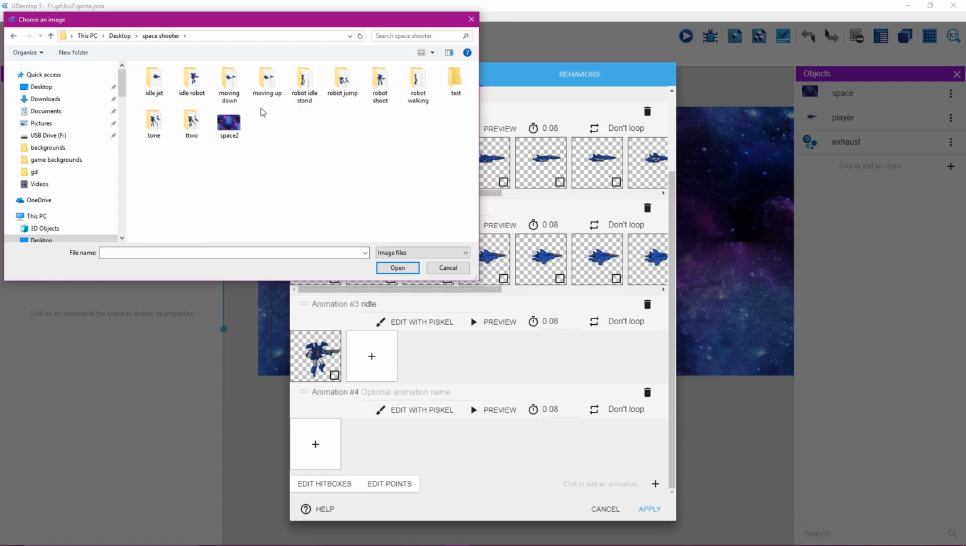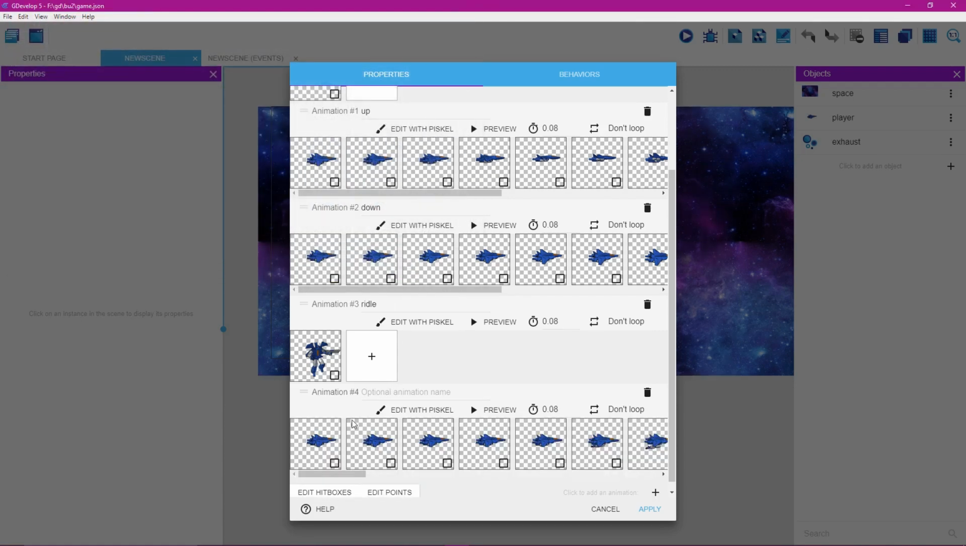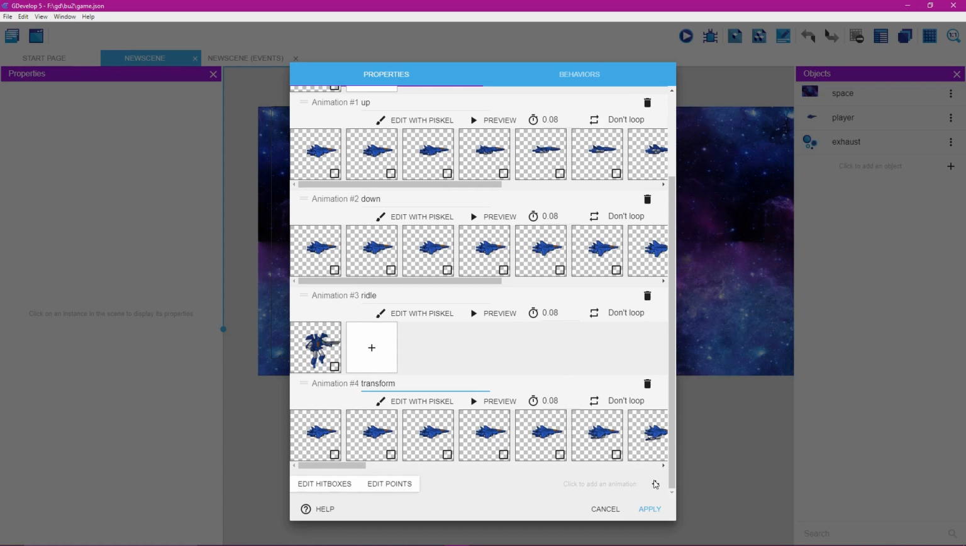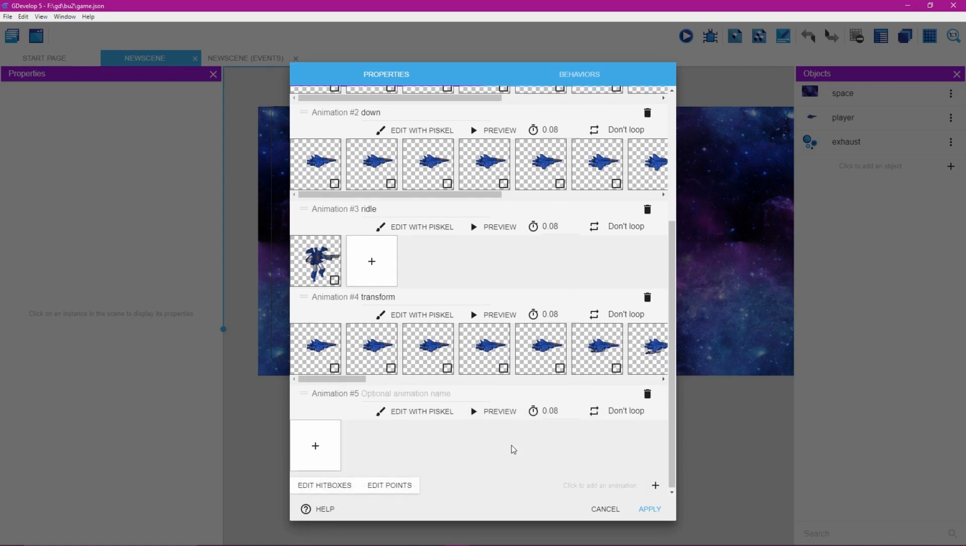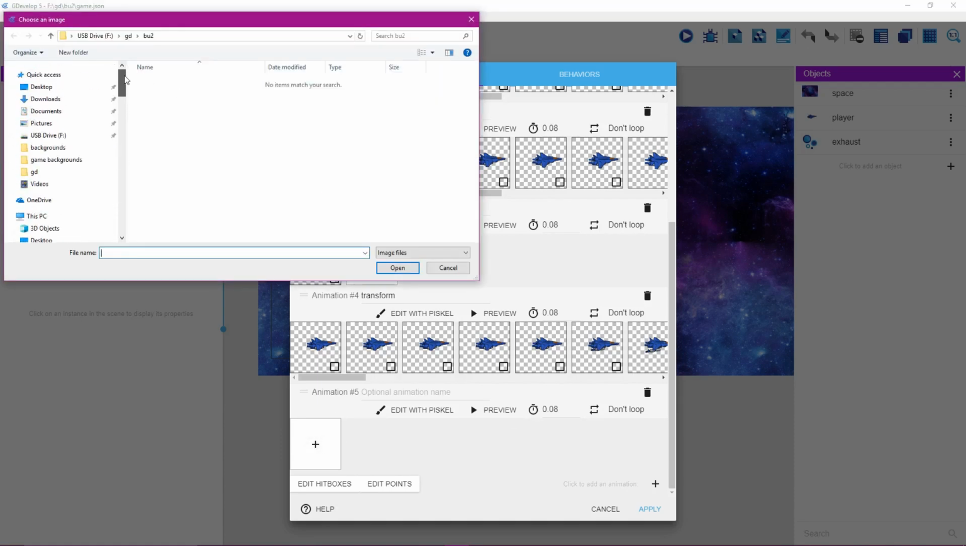I have this named T1. So with this folder open, I'm going to hold Control, press A to select all of those frames, and click open. And then above where these frames are, I'm going to name this transform. I'm going to scroll down, click the plus button to the right, the plus button to the left. I'm going to go to where these are stored on the computer.